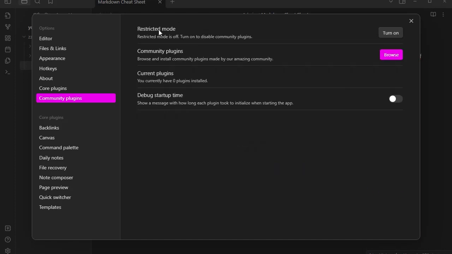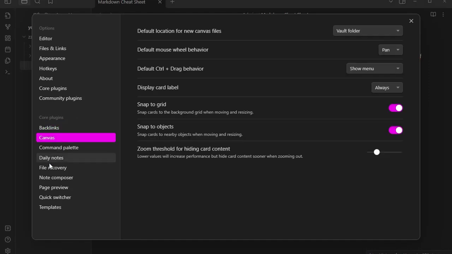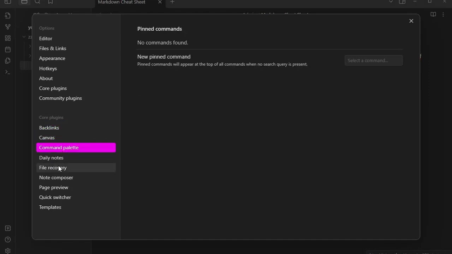So if you do that, then you get out of restricted mode, and you'll be able to browse plugins. You'll have a list of your current plugins, and of course you can also turn on the debug so you can see more information as you're starting the program. Then we have all these right here. I think I leave everything default, except for the last one, templates.